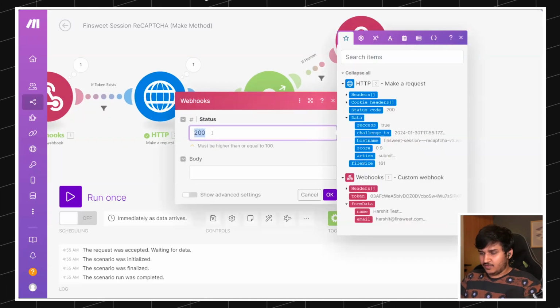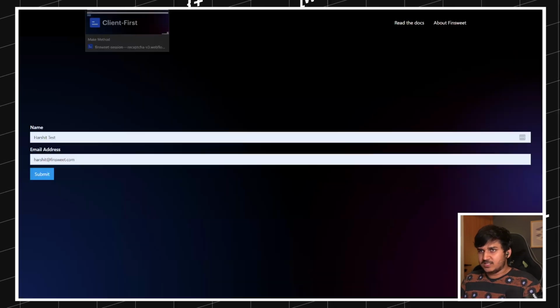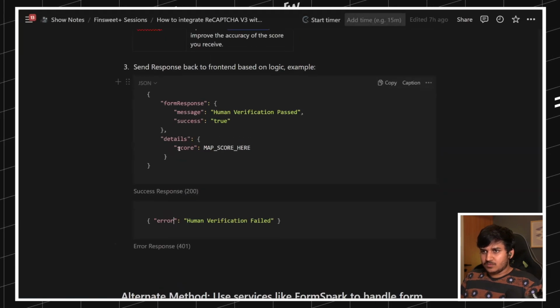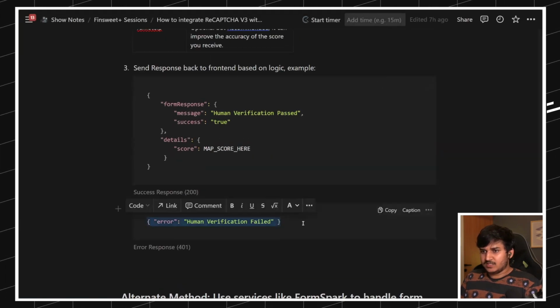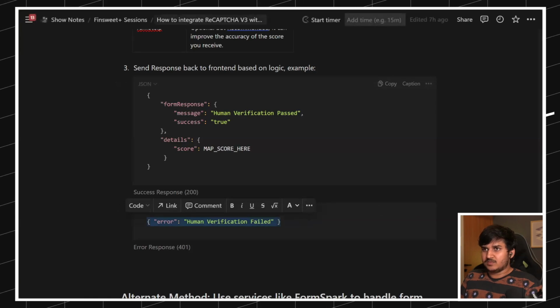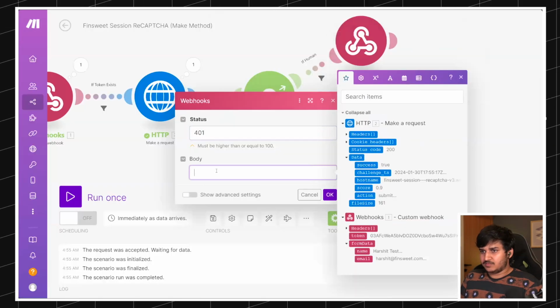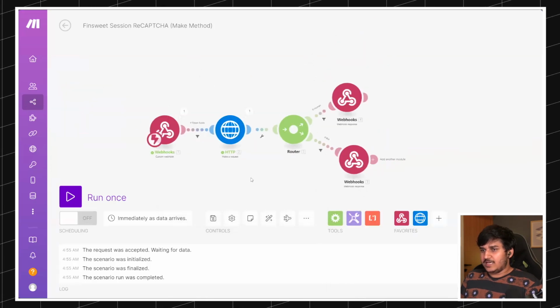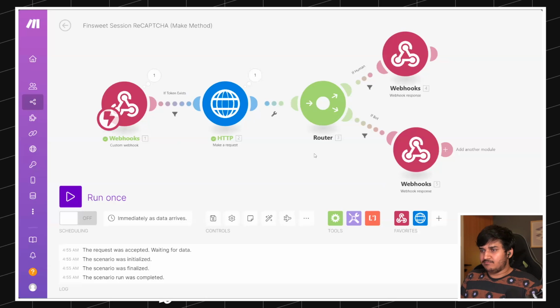And let's add a response for error as well. So for error, I can give a code from 400 to 600. I think that is the range for HTTP codes. So error is this one. Let's simply copy this error, paste it here, as simple as that. The human verification failed. Click OK. And our setup is ready.